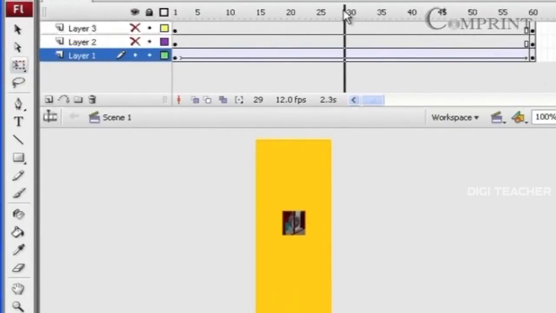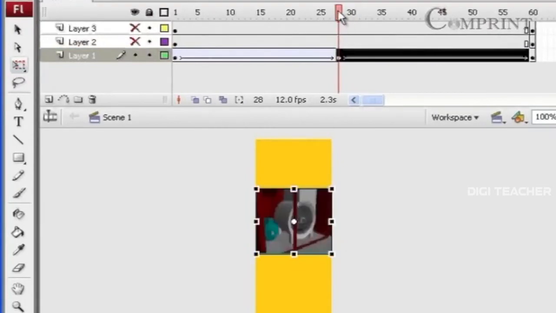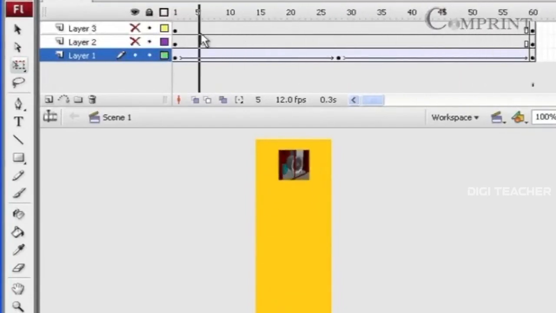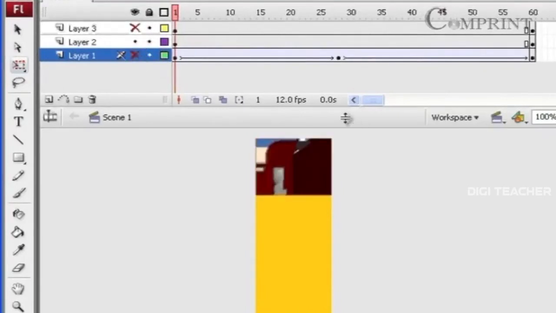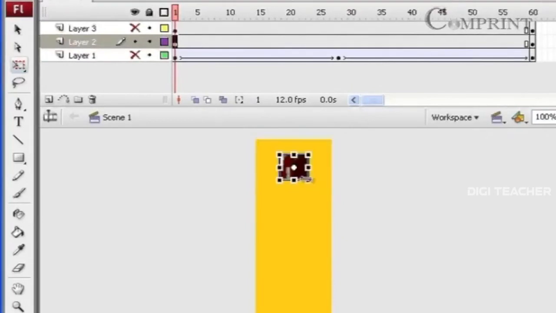Now choose any one frame between the first and last frames of the animation and press F6 again on the keyboard to create one more keyframe. And now decide the size and position of the image in the middle of the animation. So it comes like this. Now I wanted to animate the other images also in the same pattern. So now hide the layer 1 and keep the layer 2 in visible mode and do the animation as we have done for the first image in the first layer.